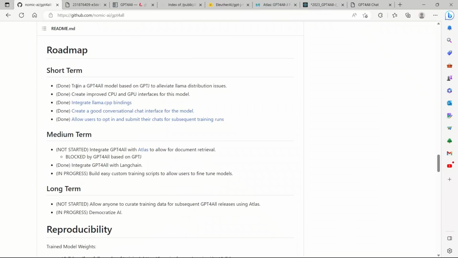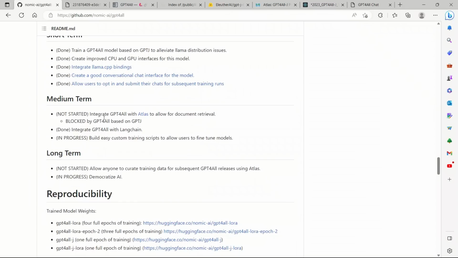So in the short term, the plan was to train the GPT4ALL model based on GPT-J so that they don't have to deal with the licensing issue of Llama based models. And now they have a new graphical user interface and it is integrated with llama.cpp, and you will soon be able to actually let them use your own training dataset if you want. In the medium term, they are actually planning to integrate this model with Atlas to allow for document retrieval. So this is going to be significant.